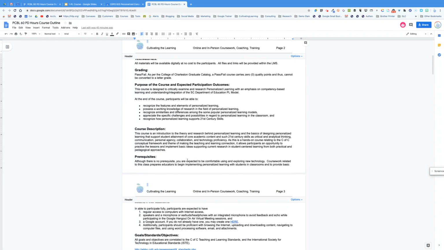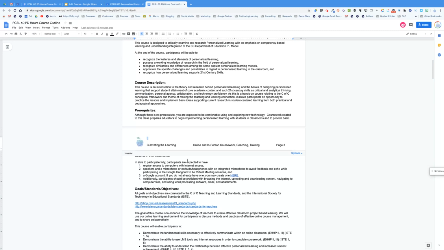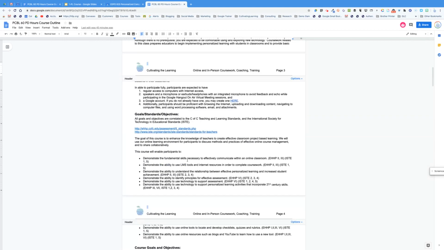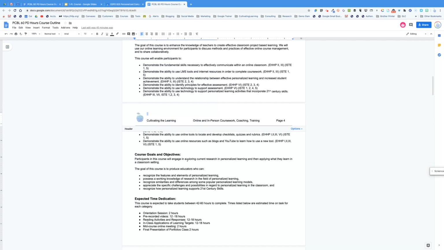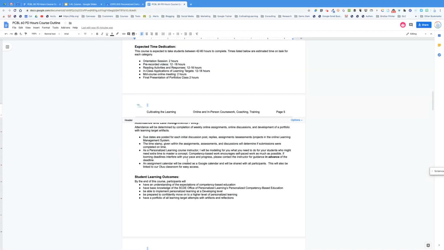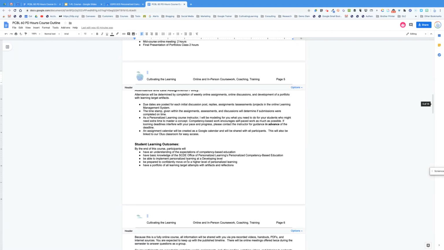What I do need you to do is, to get the 60 PD hours, you do have to complete the work. I'm going to scroll down past the goals and objectives. The expected time dedication should be anywhere between 45 and 60 hours. It depends on how long it takes you to do your hands-on tasks with kids in the classroom.